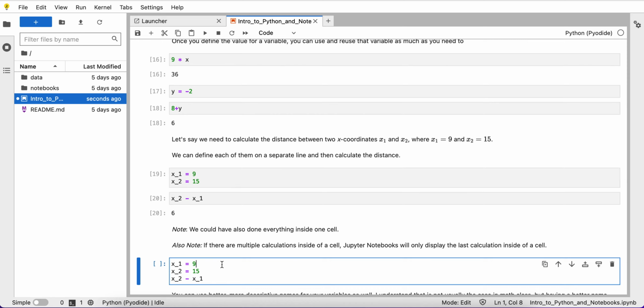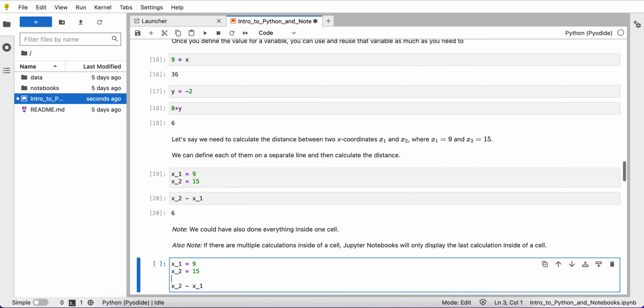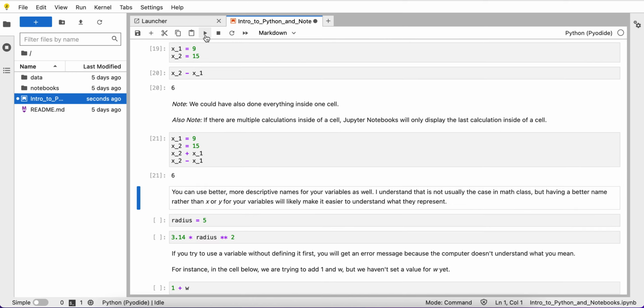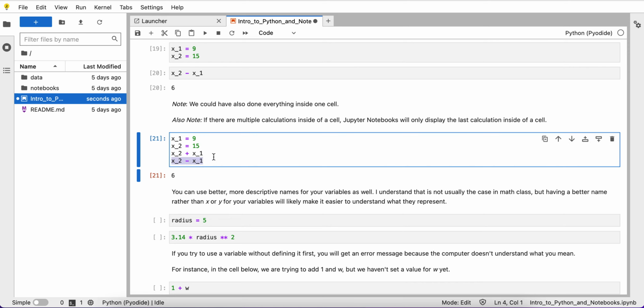I will let you know, though, if you have multiple calculations, like here we have x2 minus x1, but let's say we wanted x2 plus x sub 1 as well. So if we were to type in x sub 2 plus x sub 1, Jupyter is only going to evaluate the very last operation inside of a cell. So it's still only going to look at x2 minus x1, which again was 6. So if we wanted x2 plus x1, we'd either have to make that the last one in the cell, or we'd have to run this in a separate cell, which you can always get by inserting a cell below. But for right now, it's okay.